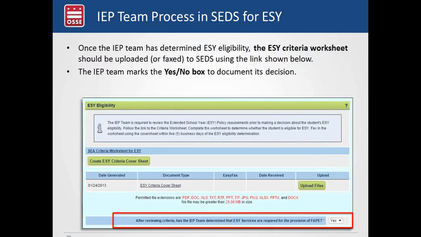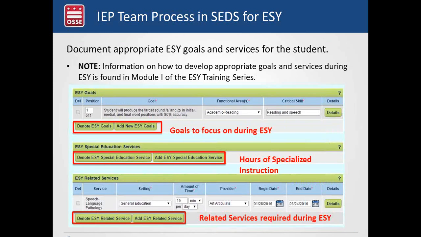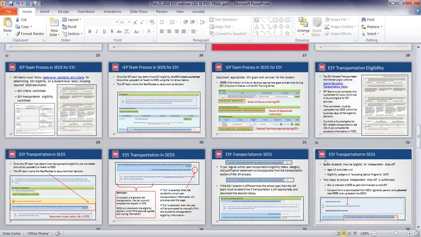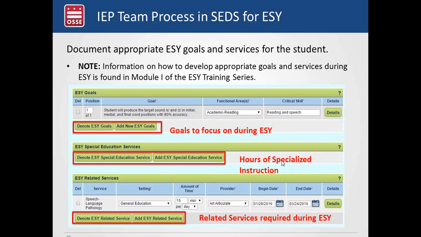Okay, so the criteria worksheet, you fill it out and then you answer yes or no if the student is eligible for ESY. You mark yes or no in the box. And then if you say yes, you're going to need to put in some, just lost my screen here. Here we go. If you say yes, you're going to need to denote some goals to focus on during ESY and hours of services and related services.